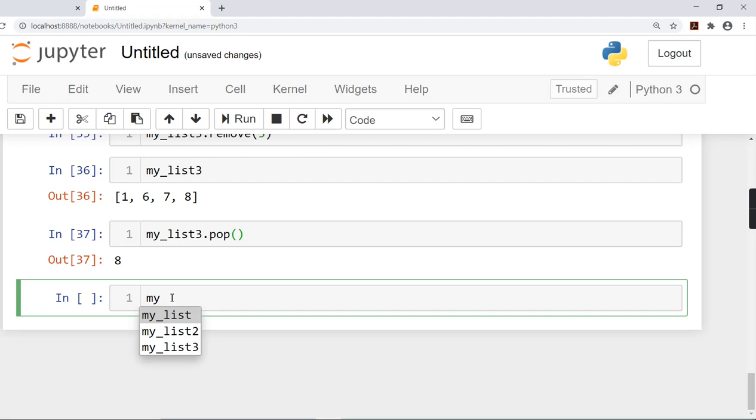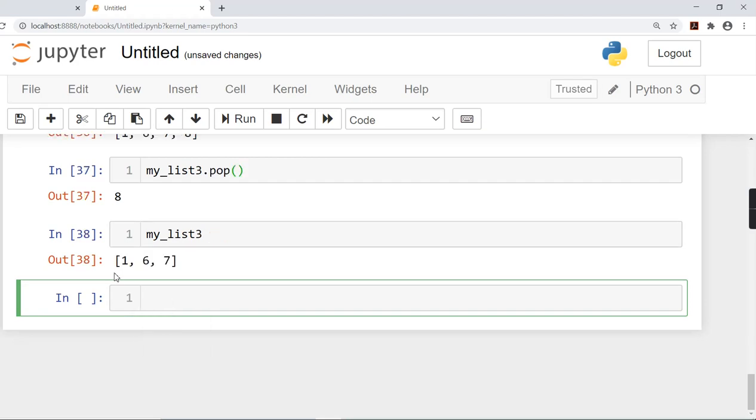So 8 was at the end, so it is saying it has removed 8 from this list. And now if you run mylist3 and check what elements are left, you'll see it only has 167. It doesn't have 8 anymore. That is, it has popped out the element 8.